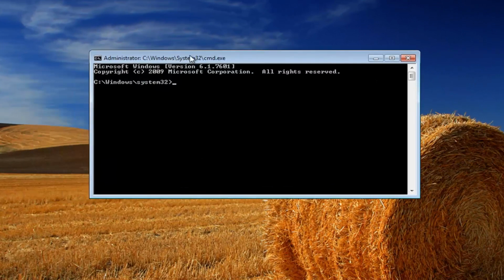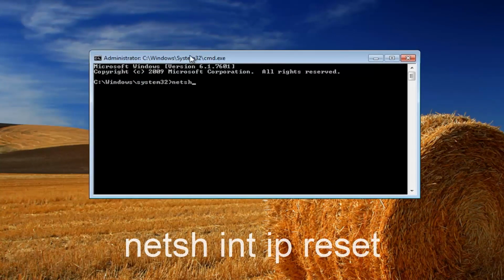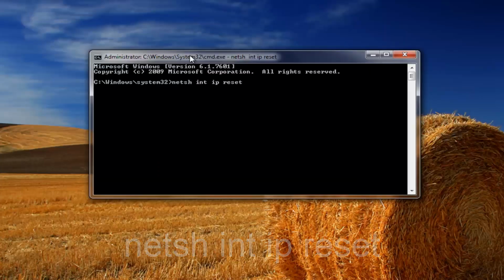Now into this elevated command line window, you want to type in NET SH space INT space IP, another space reset. So NET SH space INT space IP space reset. Then, as it appears on my screen, once you have it like that, you want to hit enter. Should take a couple seconds to run this command, so you just want to be patient here.